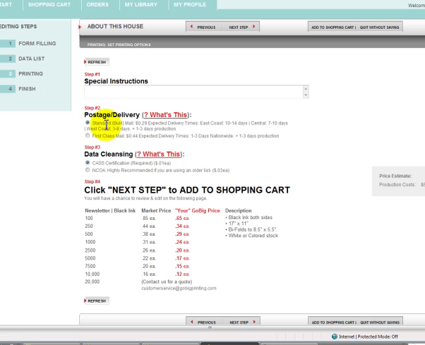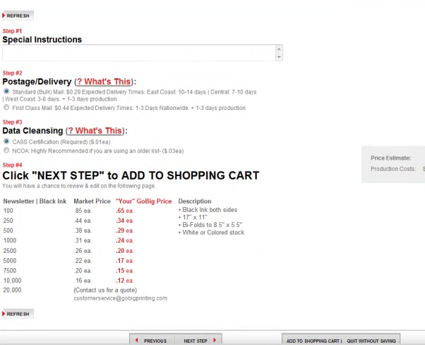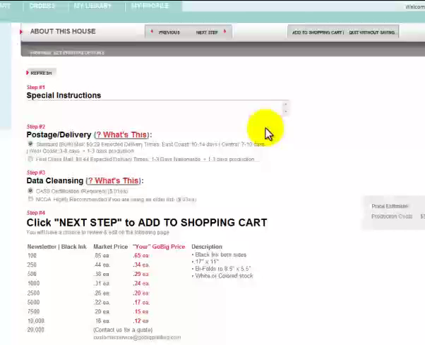In most cases, you'll want to keep it on the bulk mail, which is cheaper, 29 cents, and you'll want to use CAS certification. This tells you some pricing. Over here gives you an estimated price. I hit next step.